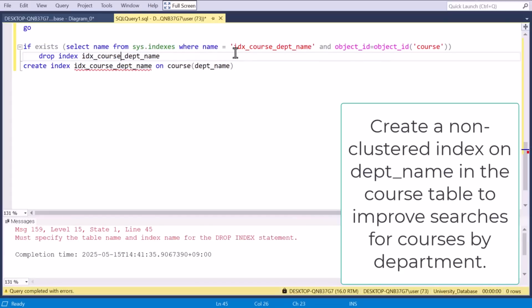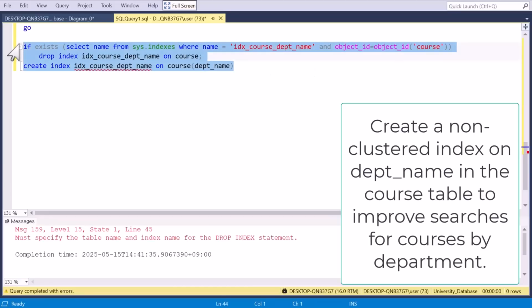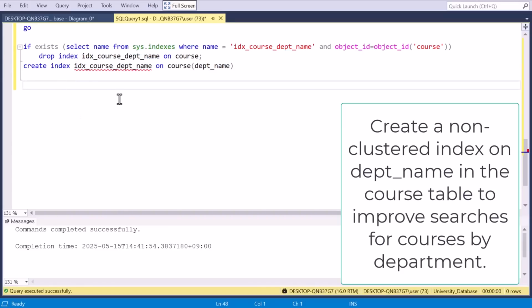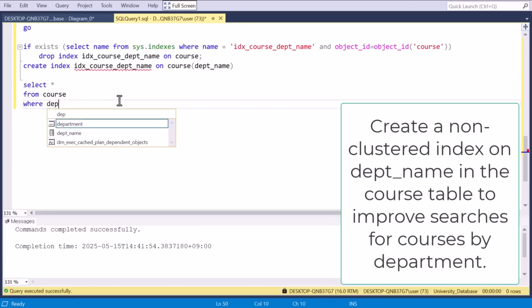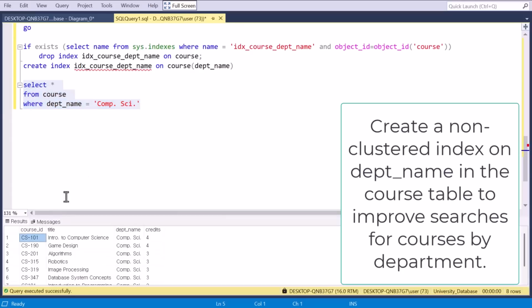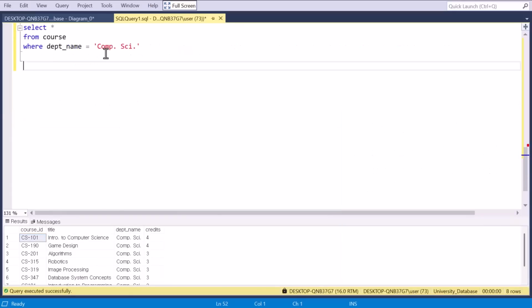Sys.indexes where name is equal to index department name and object ID in here on the course. All right, so we have generated one index. This is the index that we have generated. Now, this index is used for these queries. I select from course where depth name is equal to, for example, computer science. This index that we have generated here will help us for such kind of queries, right? It helps us to have very fast queries in this way.